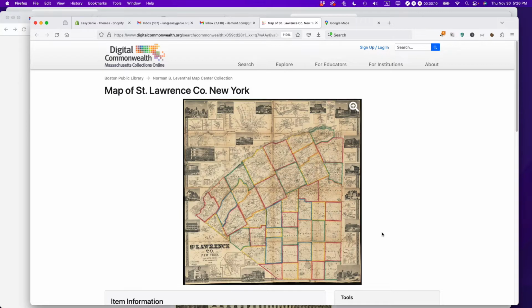So I've been using maps for a long time from the US and sometimes from the UK to help research my ancestry, and I found that these old maps sometimes have genealogy gold located in them. I'm going to show you what I mean.